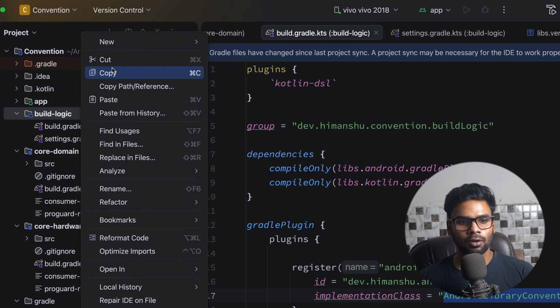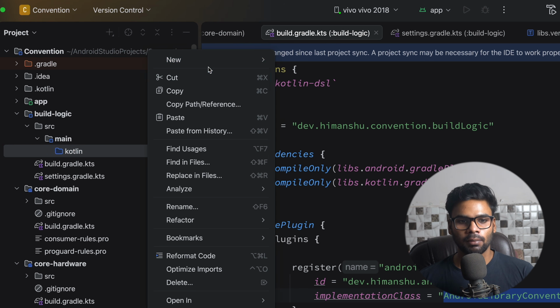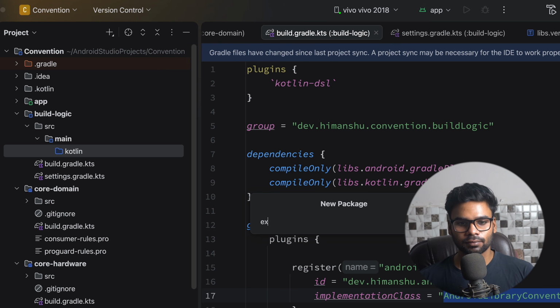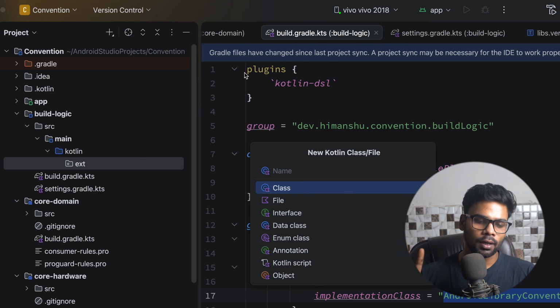For this, in this build-logic, create a new directory, src/main/kotlin. Let me write a few extensions first. We have a package named ext that contains two extension files. First one is VersionCatalogExtensions.